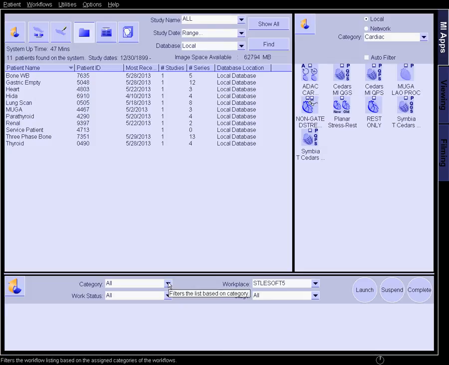And down here, it's easy to figure out on your own. You can select different categories, different work statuses, stages, and workplaces to sort your studies that you have loaded up down here, if you have a bunch of them loaded. This little pie chart down here shows how much of the hard drive is available. I just deleted a whole bunch of data off of this station, so it's very empty right now.